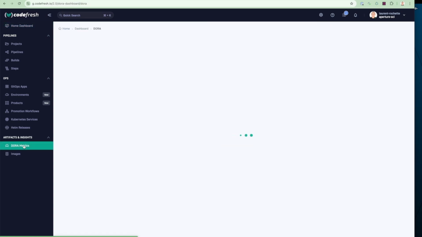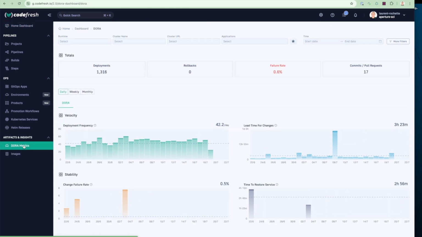We also have DORA metrics. DORA is an industry standard to assess how well you're doing in terms of DevOps. It's basically 4 different metrics. How often do you deploy? How good you are deploying, how often you fail. And when you fail, how long does it take you to restore to a good situation? And how long does it take to go from a commit to deployment in production? And again, here you can filter through different settings, either by application or by your cluster and so on.